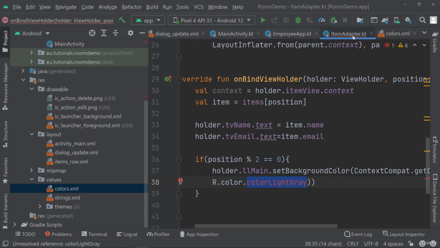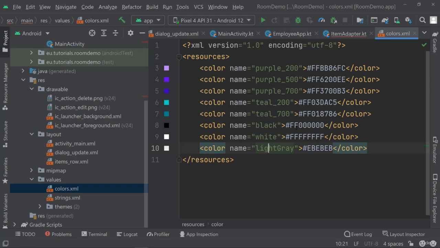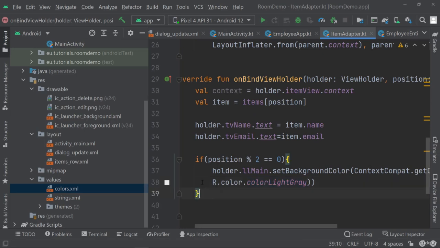Actually, did I call it color light gray? I think I call it light gray. Let me see, light gray. So let's use the same name inside of the colors XML file. And now we should be good to go.